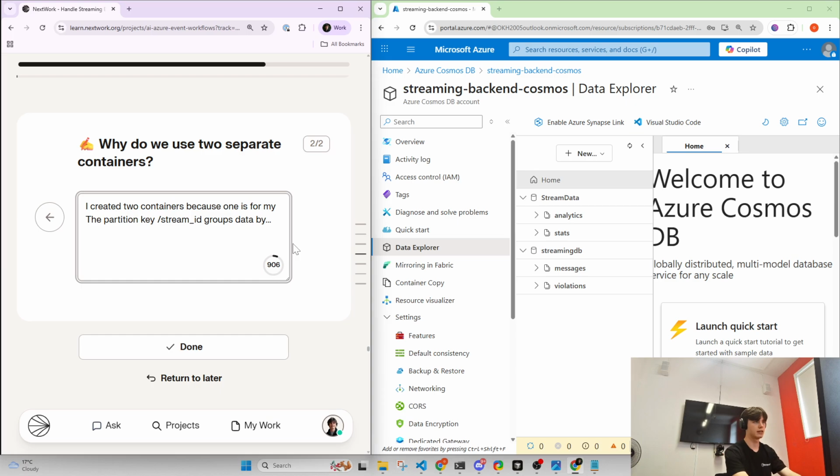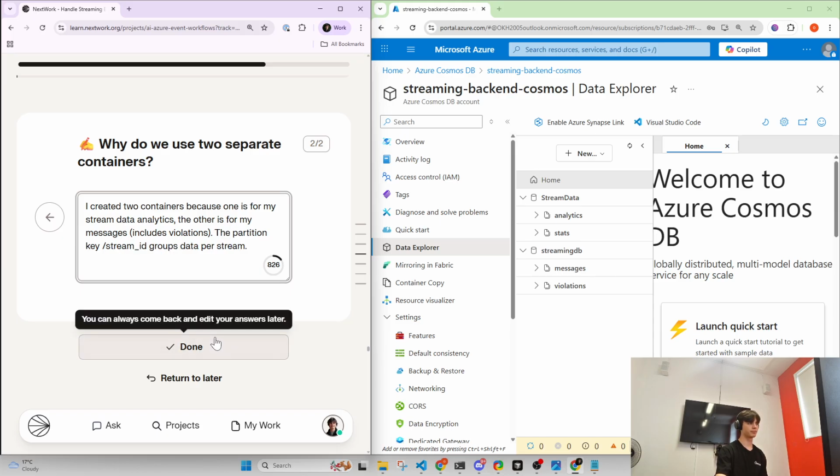One is for my stream data analytics. The other is for my messages, and that includes violations. The partition key, stream ID, groups data per stream. Why do we use two separate containers? I created two containers because one of them is for my stream data analytics, the other is for my messages, which includes violations. And the partition key stream ID groups data per stream.